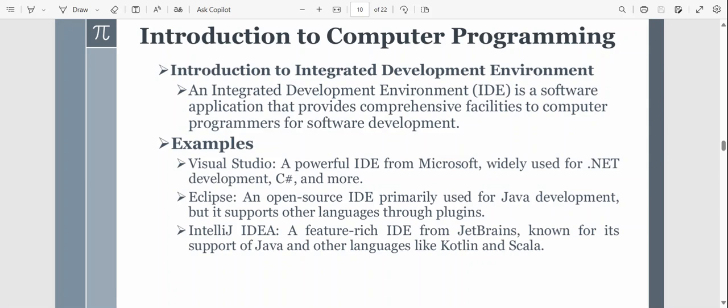Now, examples of IDEs. We're not going to look at this in detail, but we're going to look at some popular IDEs we use currently, especially here in Nigeria. The first one is Visual Studio. Visual Studio is developed by Microsoft. It is a powerful IDE, widely used for .NET applications, especially C Sharp and more.